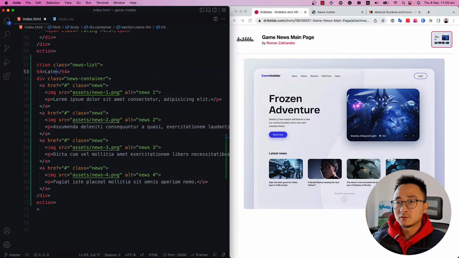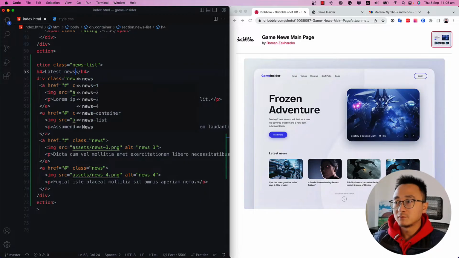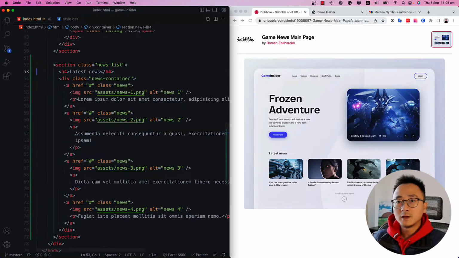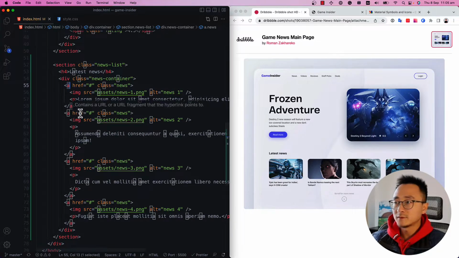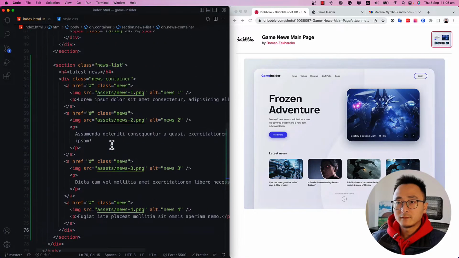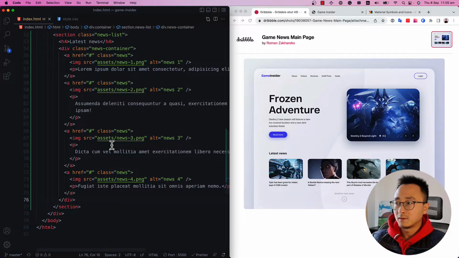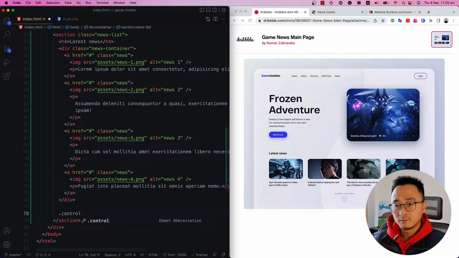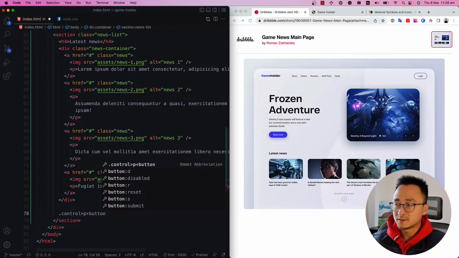We just need to fill out the latest news, right? It's like we have a div inside it. It has 4 links, each has its own image and paragraph, and the only thing left is the control, which we will quickly put inside the control div, and then a paragraph plus an icon. We just put it inside a button, right?